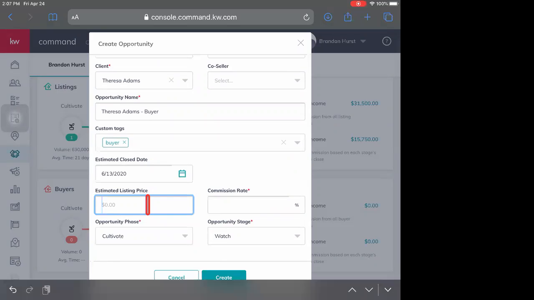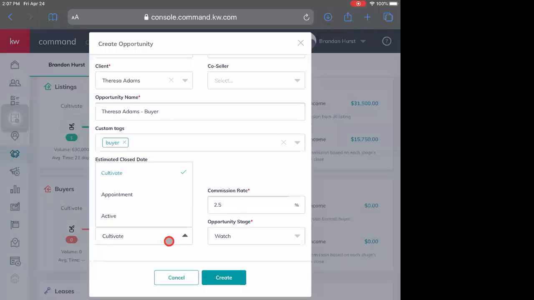And let's say the listing price is going to be $600,000, and our commission rate is 2.5%, right? And you then choose the opportunity phase. So when you're first putting them in, you can either put them under cultivate, which is the earliest stage, you could put them in under appointment, or active.